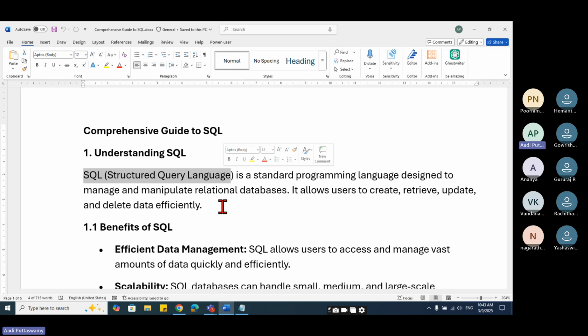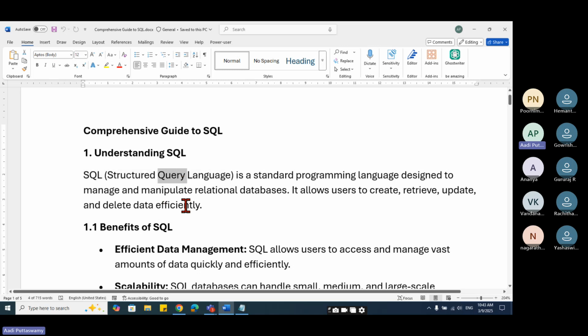SQL is used for communicating with the database. Now, it says query. Query is nothing but the question or the command I give to the database. Structured means it has its own syntax, which you have to follow. I have some examples, and I'll show you today how to structure and maintain the syntax to create queries and run them so that we get some data.